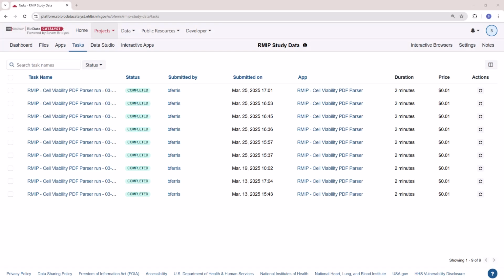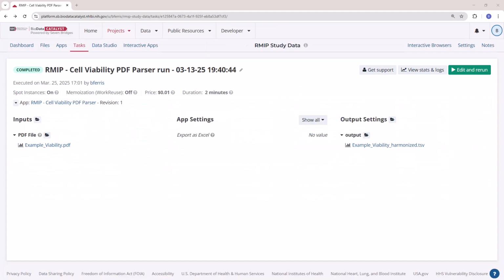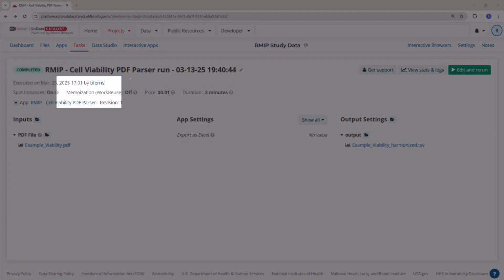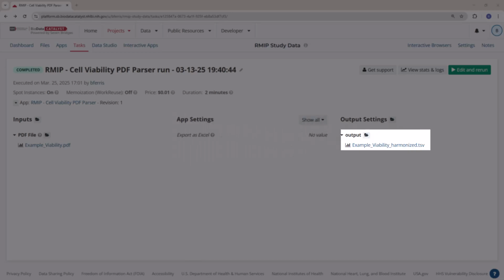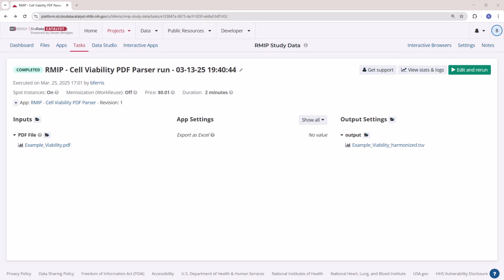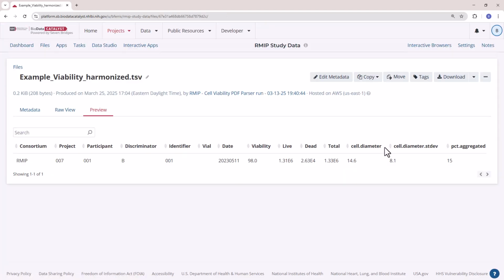On the Tasks tab, you can see a list of all the tasks that have been executed in the project. Clicking on Completed Tasks brings up a page describing the execution of the task, including the status indicator, the settings used, including the default settings, and the output file. By default, the workflow will put all output files into the main project directory. You can click on the output file and select the Preview tab to review the outputs of the workflow.